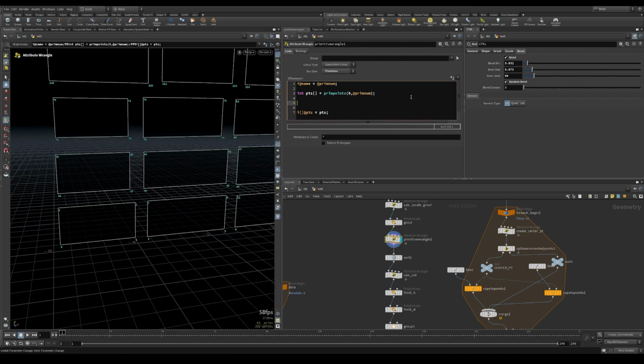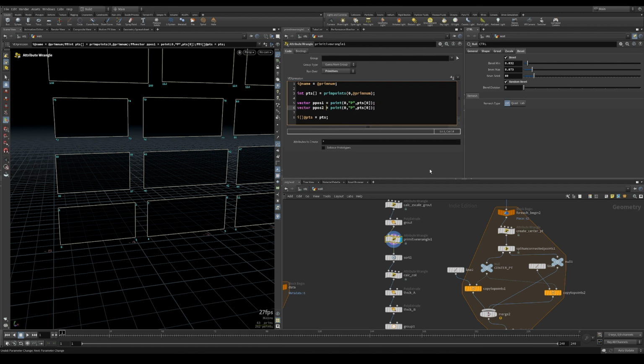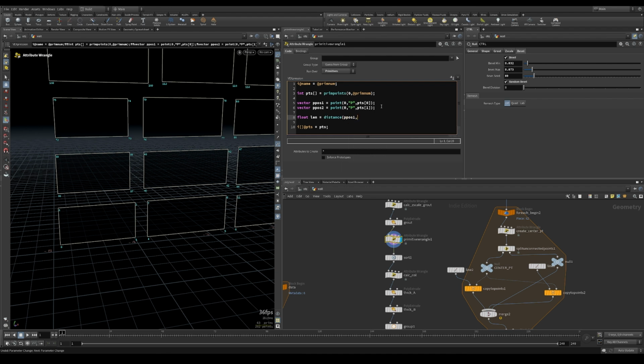So now to get the position of these 2 points, let's create a first vector variable, ppos1. We are going to use the point function, geometry 0. We want to take the position, and the point number is the first point on the array, so pts index 0. Let's copy and paste and take the position of the second point, so pts1. Now we want to calculate the distance from these 2 points, so let's create a float variable. We will call this len, and we use the distance function from the ppos1 to the ppos2.